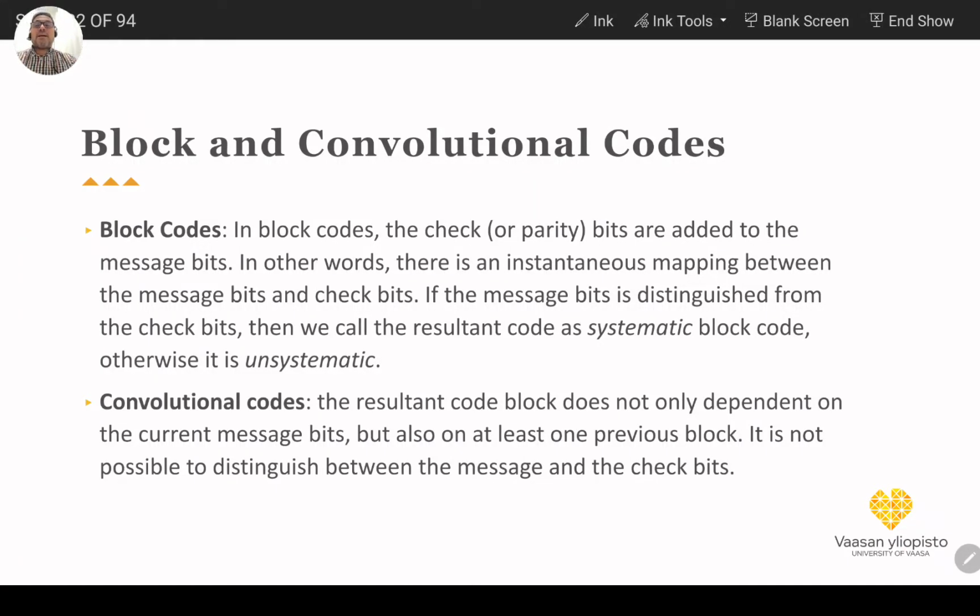Hello, everybody. You are welcome to clip 6 in part 2, which is related to principles of digital communication in the course of modern wireless communication and applications. This is actually the last clip in this series of part 2, and here we talk a little bit more about block and convolutional codes.